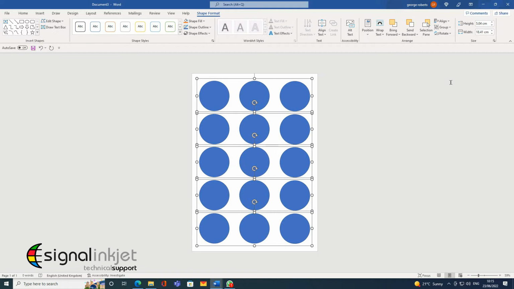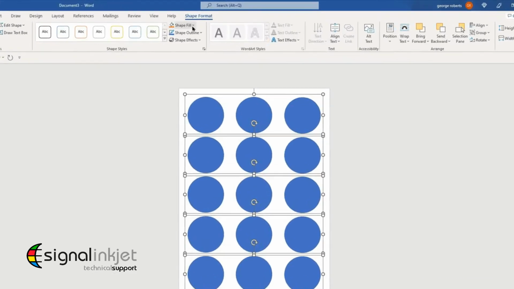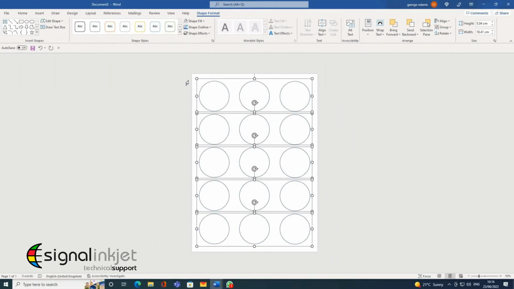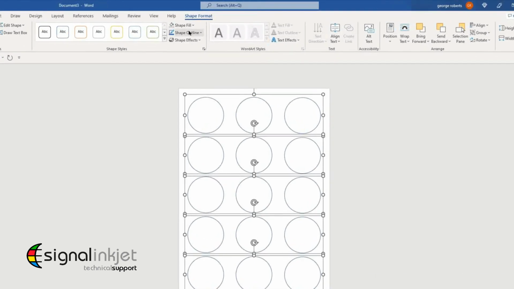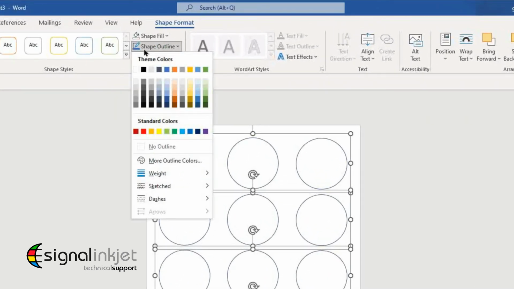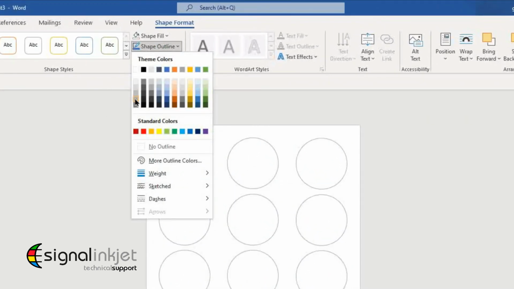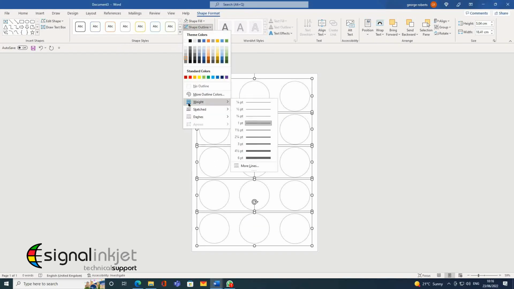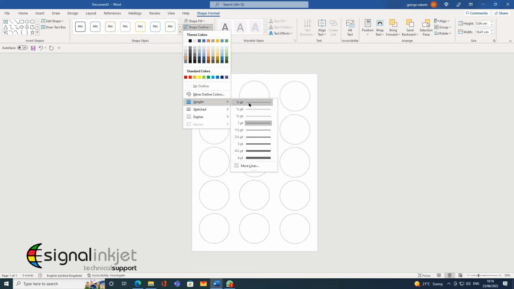We still have all the circles selected, so let's change the fill and outline properties. This will make things easier when we come to add graphics to our template later. Click on Shape Fill, and then select No Fill from the drop-down menu. Next, click on Shape Outline, and then select a medium gray color. Click on Shape Outline again, and set the line weight to 1/4 point.